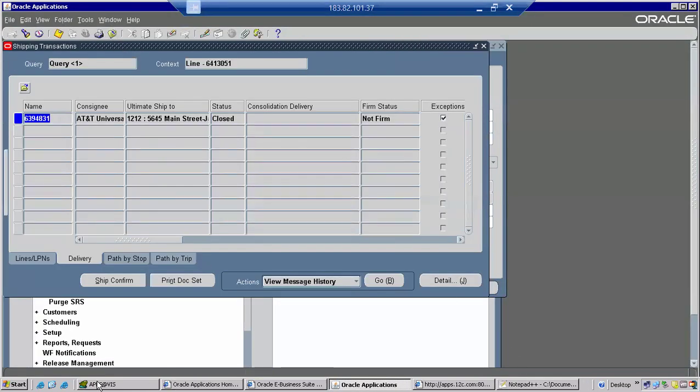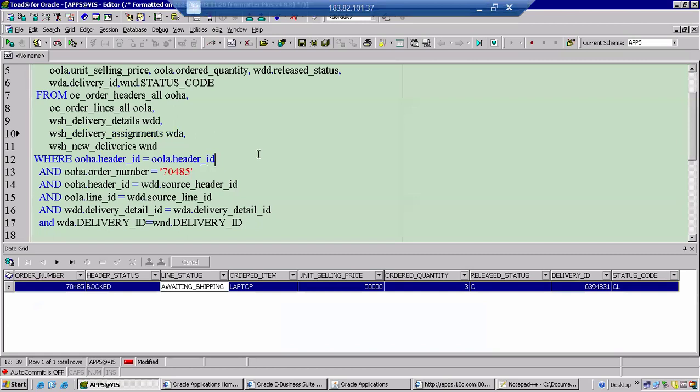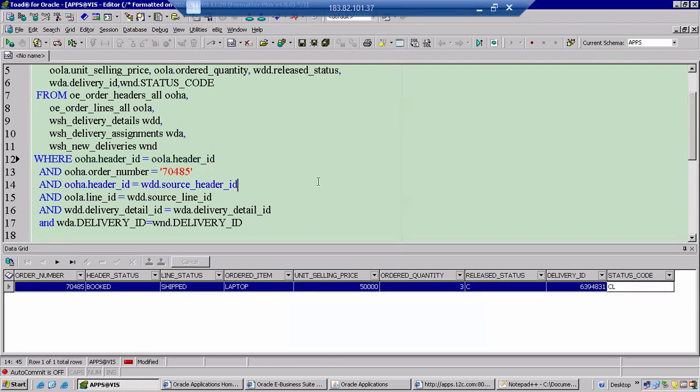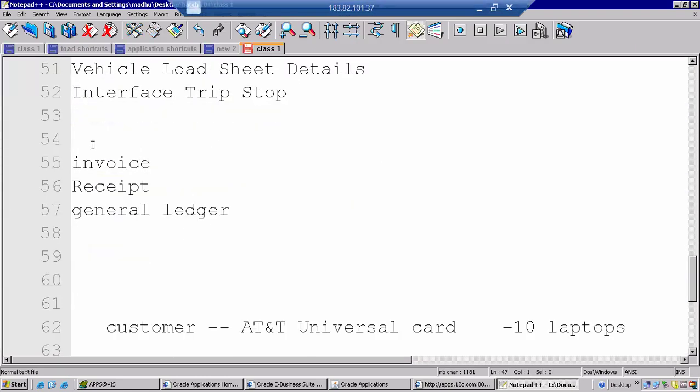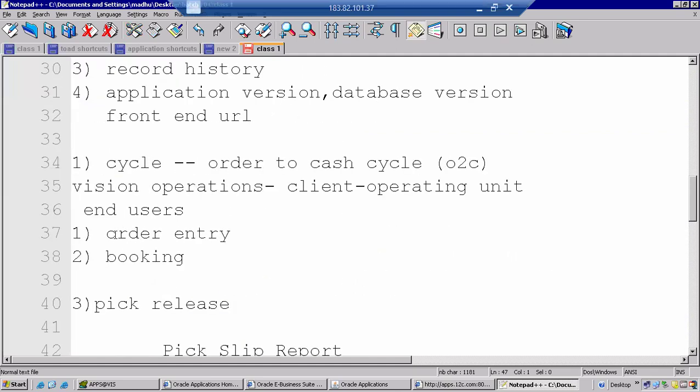And see the status of your query. Right now, line status is awaiting shipping, right? It will become shipped here. Shipped, and it is CL. So that's about shipping, guys. Tomorrow we'll see invoice, receipt, general ledger in the next class. Now, shall we revise all this?